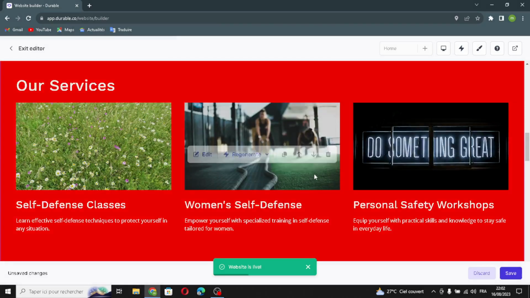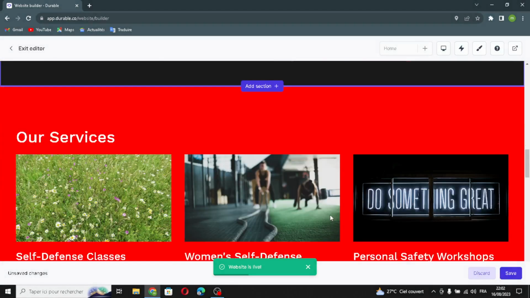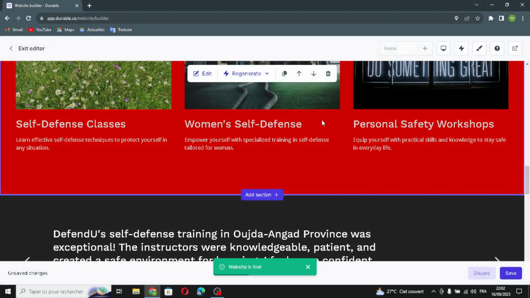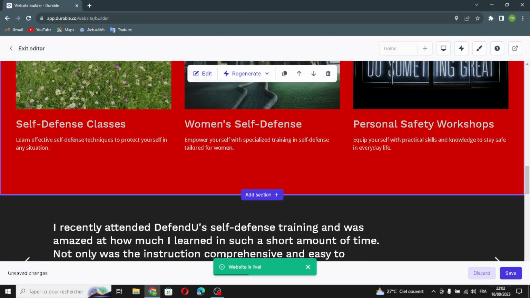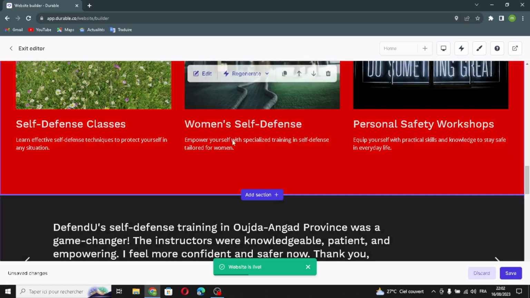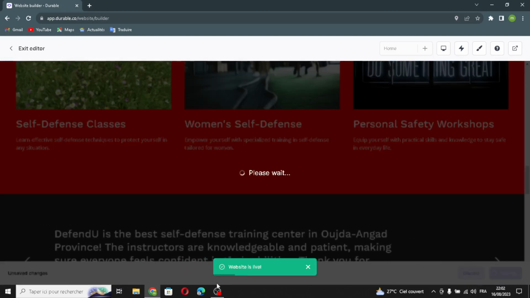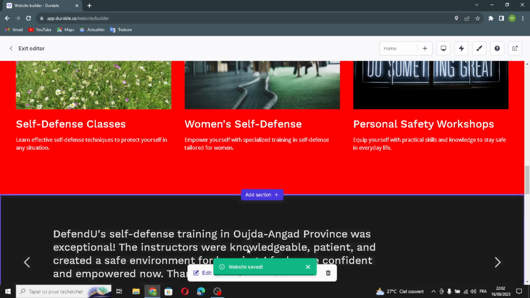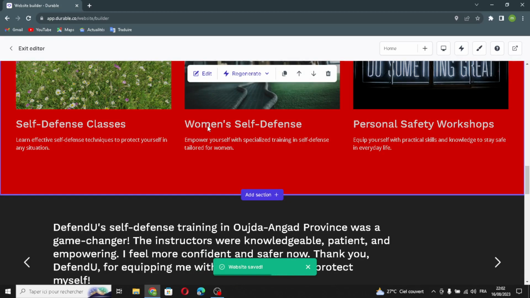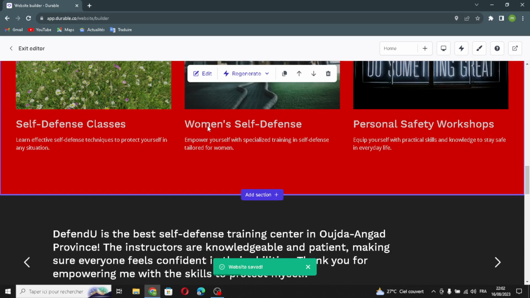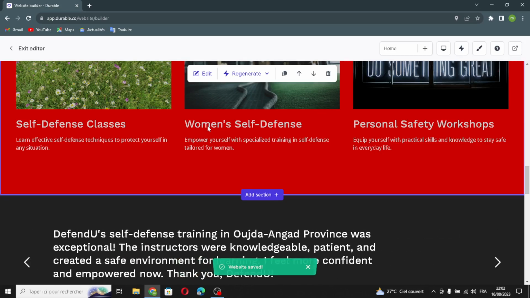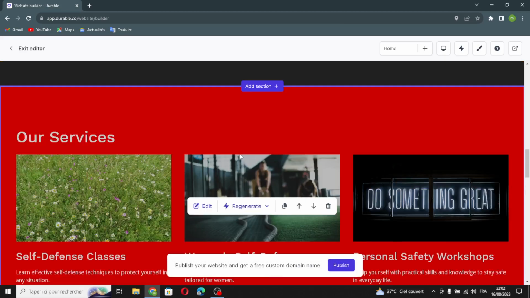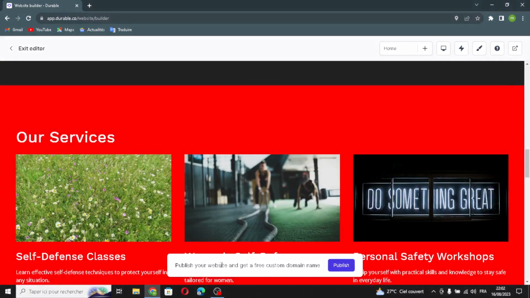If you want to move it up or move it down like this, so now after you complete the editing of this website, you can just click here, save, and wait a few seconds to publish your website. So now as you see, you can publish your website and get a free custom domain name. Just click here and it will be published.